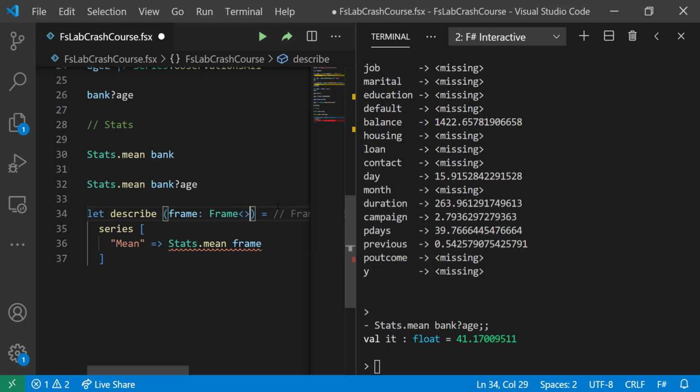So it's a frame and it's generic and has two generic items here. And to do generic in F#, you do a single quote and then kind of a random letter that you want to use. I'll use R, capital R for row, and then C for column, and now this error goes away.